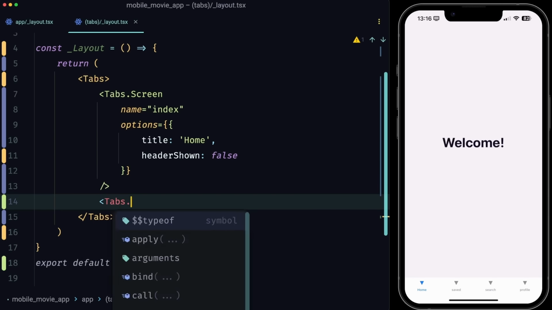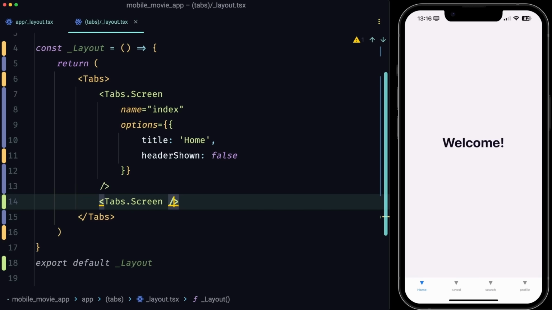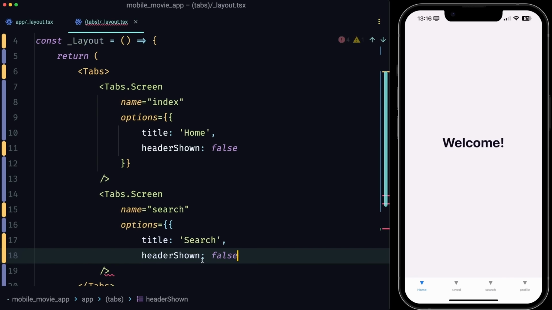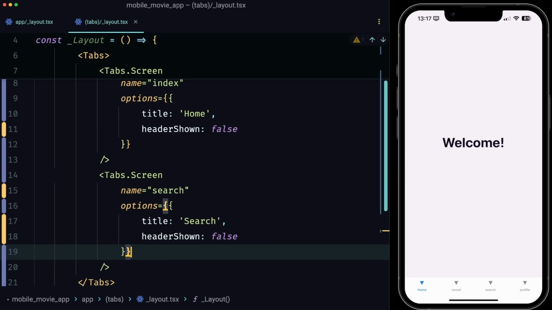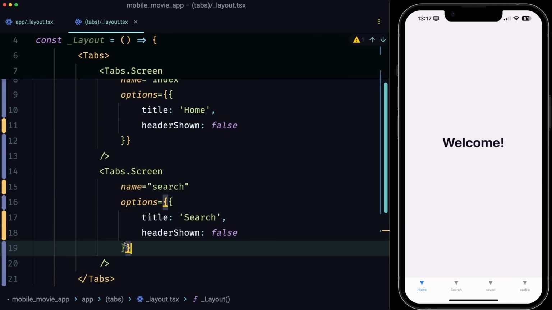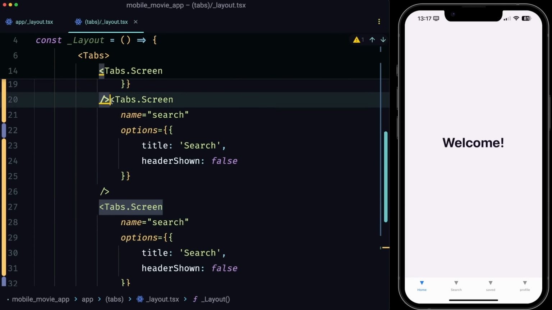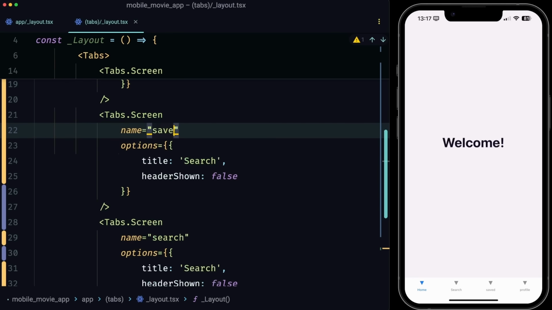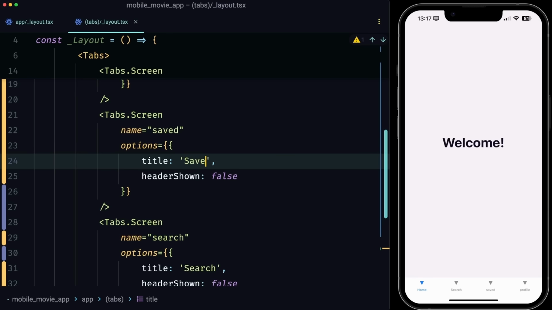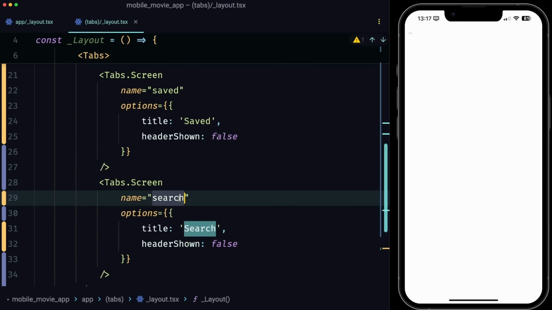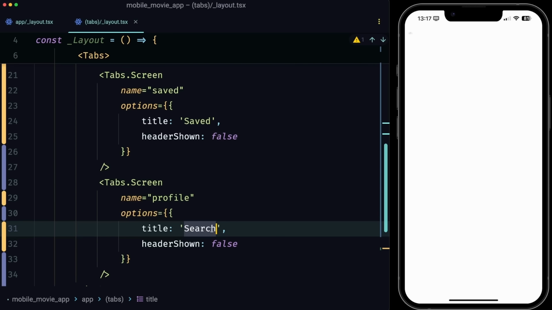So let me say tabs.screen, make it self-closing, and let's give it a name of search, as well as the options of title search and header shown set to false. So now we can see it has a capital S right here. And let's duplicate it 2 more times. This one for the saved. So let me call it name saved and title of saved. Make sure that you called it exactly as you did right here. And the last one will be profile, and I'll call it profile. So now no matter in which route we are, you can see that the header is hidden.